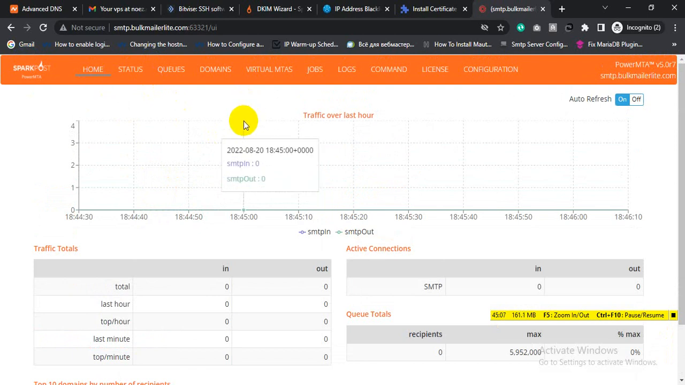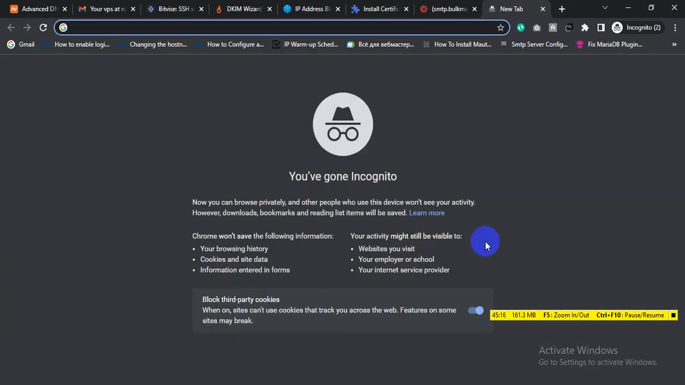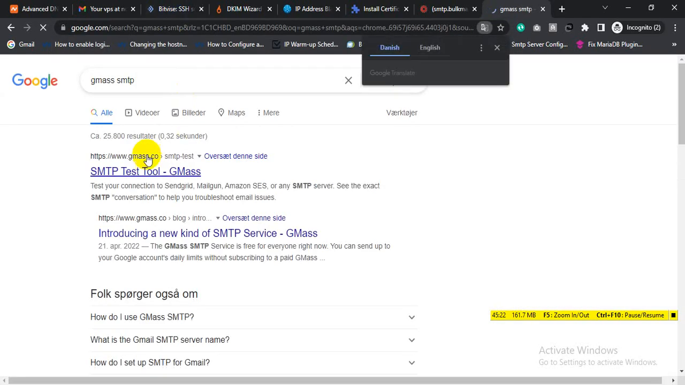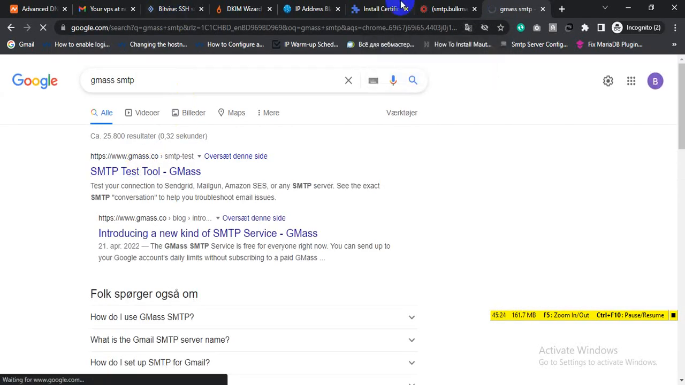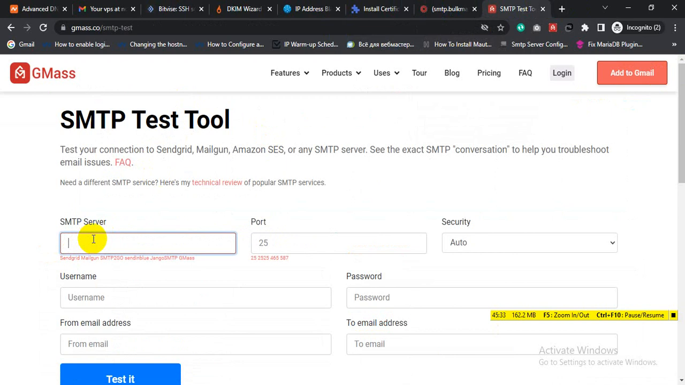Let's send a test email from our PowerMTA and check the score. So go to the DMARC SMTP tester, and our PowerMTA hostname is smtp.bulkmailer.com. This is our PowerMTA SMTP server hostname and the port will be 2525.